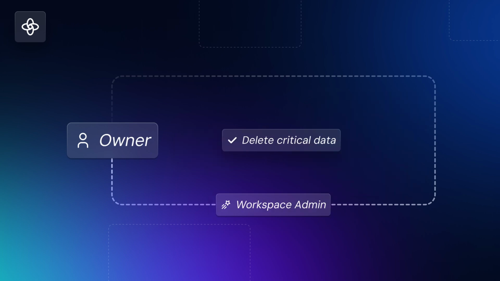Owner. Think of owners as super admins of the workspace. They have a higher level of access, including the ability to delete critical data like the entire workspace.